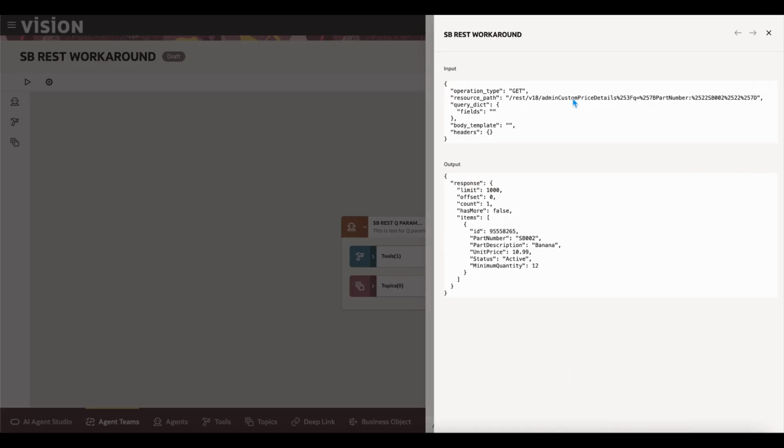So what we're doing is, instead of using the curly brackets, we double URL encoded the whole URL. If you just notice, until this point, this is our standard URL, REST v18 and admin custom data table name, which is what price details are. And then after that, instead of the question mark, I actually have double encoded it. So its URL encoding is %3F, and when you double URL encode it, it becomes %253F, and that's our question mark.